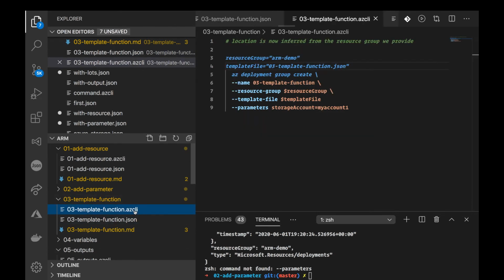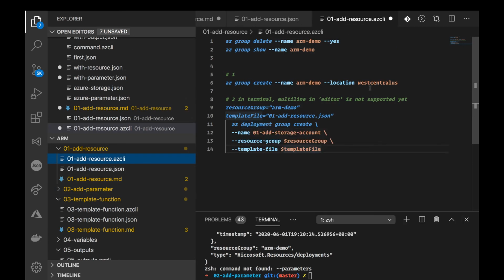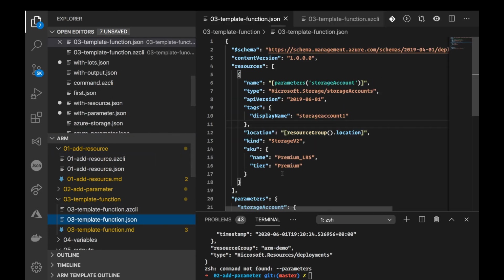So if we have a look at how we call this, we can see that this resource group here, the one called ARM demo, actually resides where? Well, we can see that if we go back here and say, oh, you are inside of West Central US. So that means the way that this is being applied here is that this location will be that same location. So you don't want your resources spread all over the place.